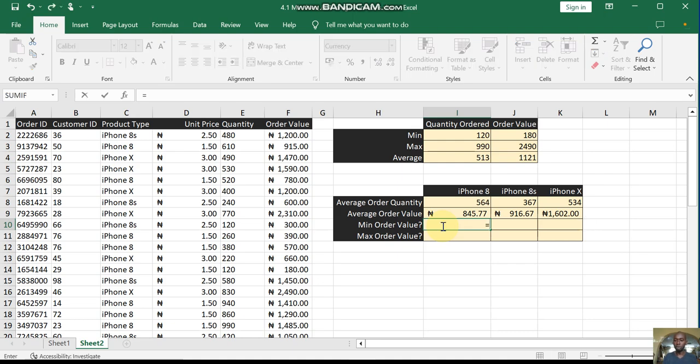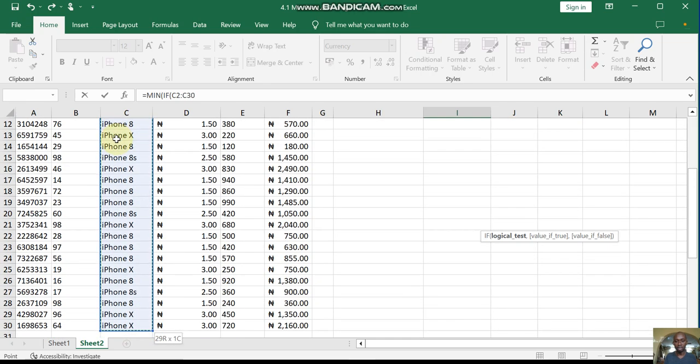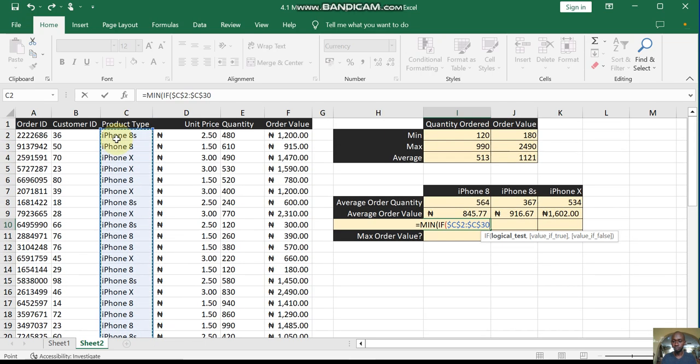So we're going to make use of MIN, since it is the minimum we want, then we look at the IF function. In this IF function, we're going to select the product type. After selecting the product type, we anchor it. Then you compare it with iPhone 8. If this holds true, what Excel will do is look at the product type. Which of it is iPhone 8? Any that is iPhone 8, it will pick it.